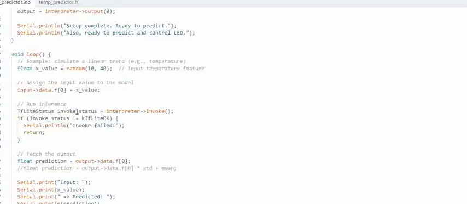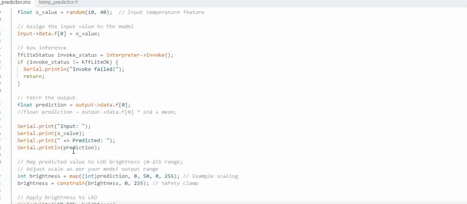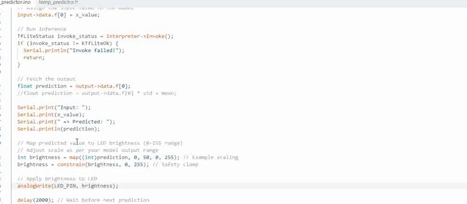Here we are inputting the data, running the inference, fetching the data and printing it. Whatever we printed, we converted into a PWM signal to blink an LED according to the value that we received.